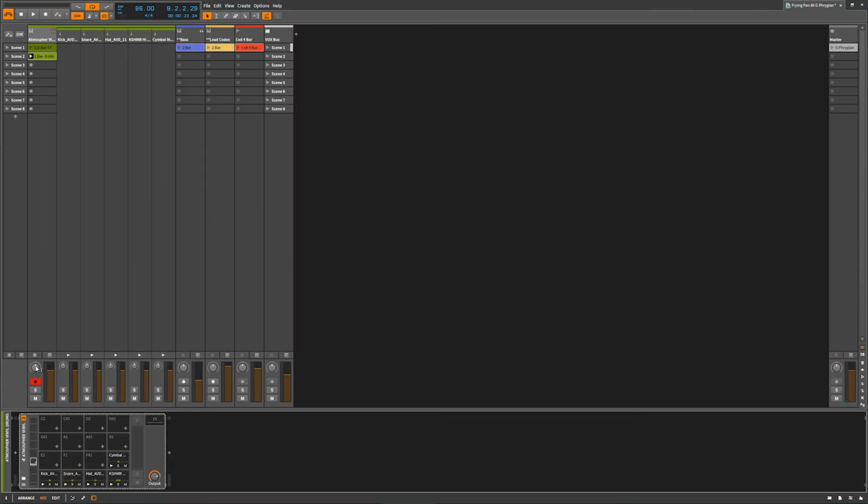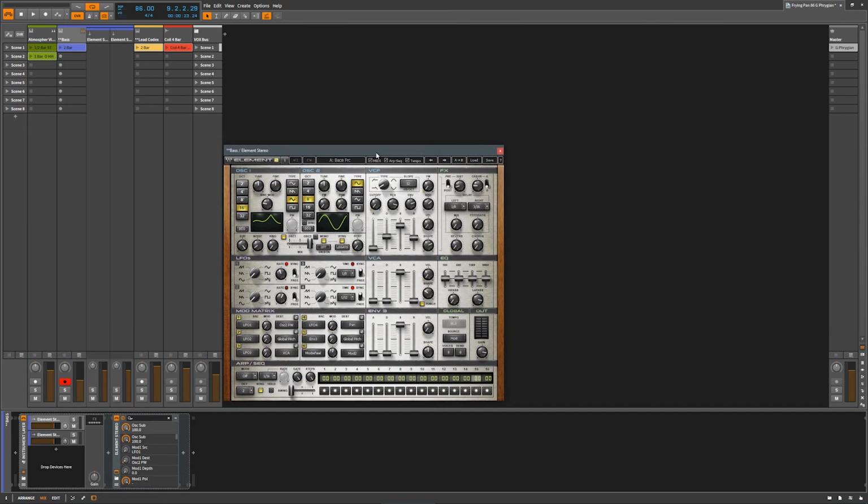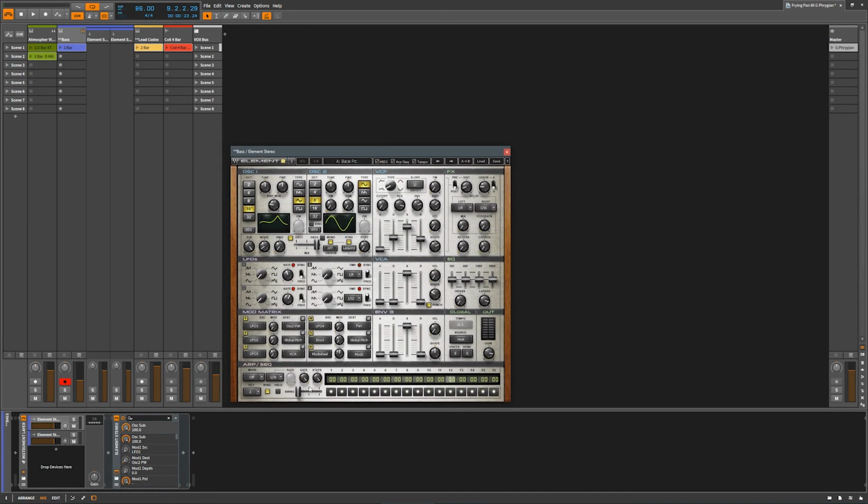That's the drums. Now let's go ahead and take a look at the bass. We'll close this back down. Now the bass is 2 instances of Element, which is a synthesizer by Waves. This is one of my favorite synthesizers for bass, just because it has a very analog sound, a lot of character. So let's take a listen to the bass line here.